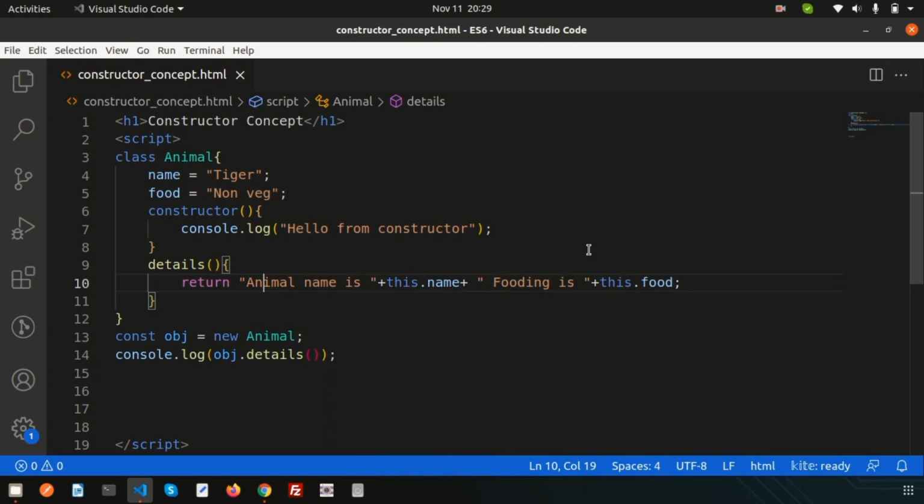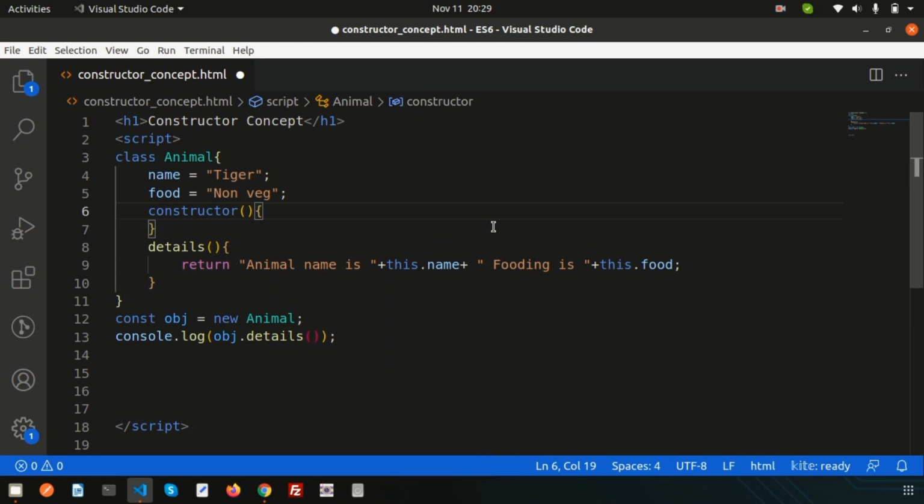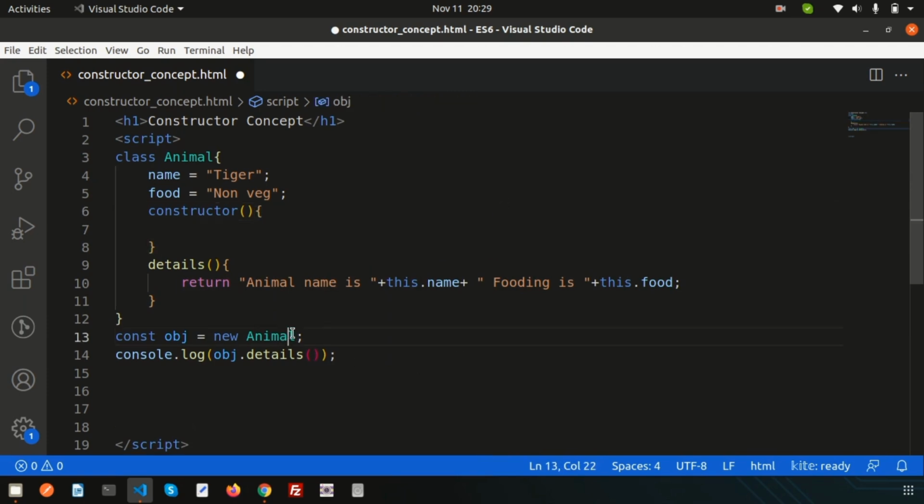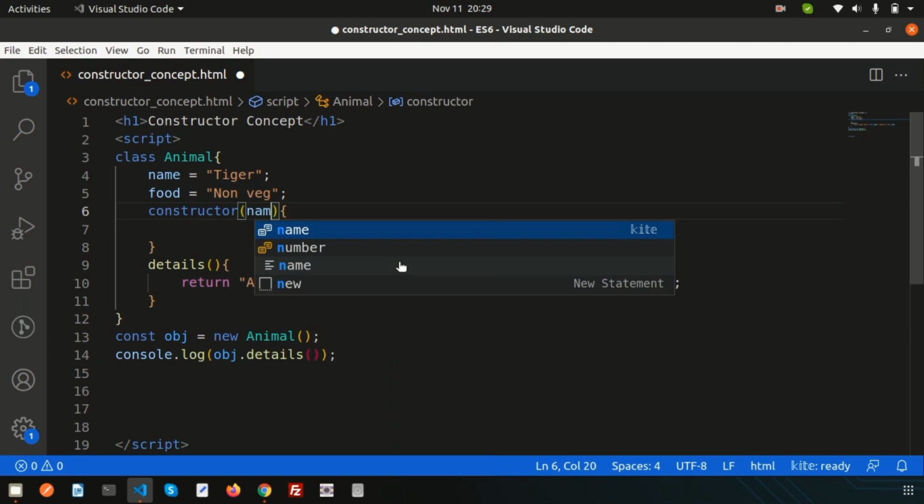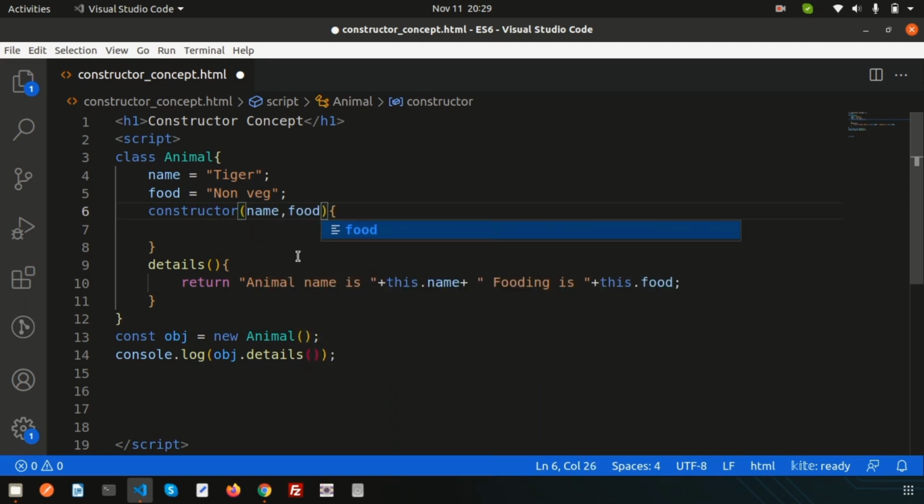But if I display the output for the cow, then what happens? The cow is generally veg. So how can we do this? This time the constructor plays an important role. Here we can pass the parameters. So this is the constructor animal, and here I am taking a value, that is n, or you can say the name also, and you can take the food, and we'll pass the name, suppose tiger, and here non-veg, right?